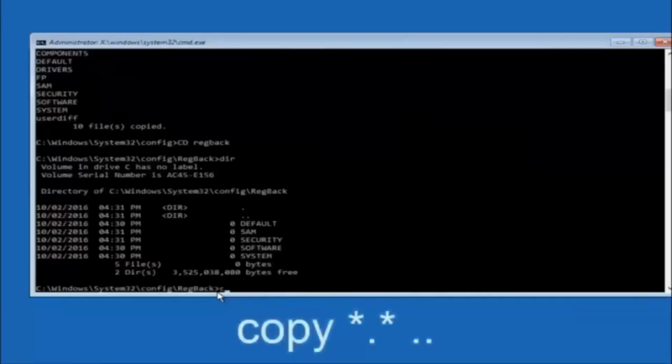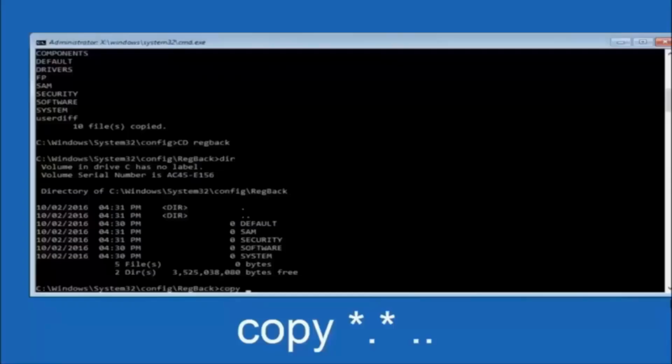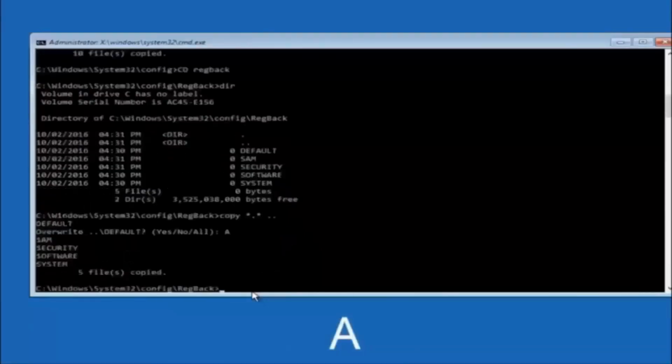So now at this point we're going to type copy again. So copy, space, star, dot, another star, space, and then two dots. Then hit enter on your keyboard again. So for overwrite, you want to overwrite all. So type A on your keyboard, capital A, and then hit enter on your keyboard.